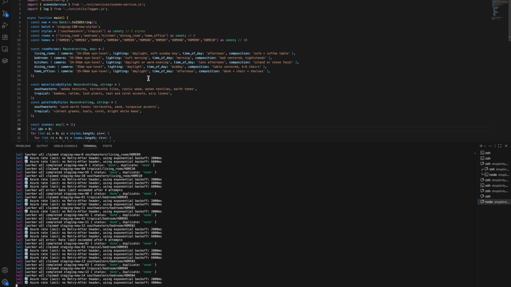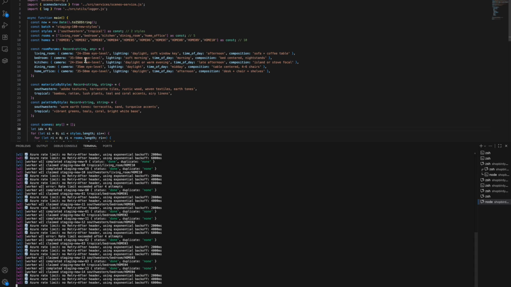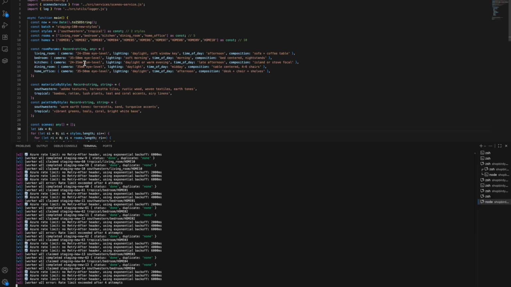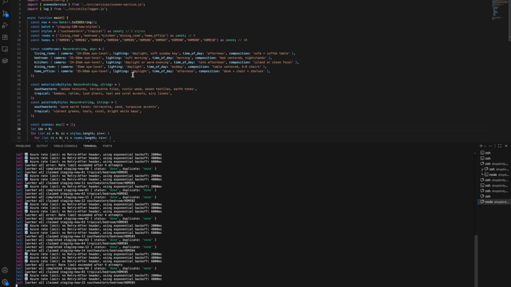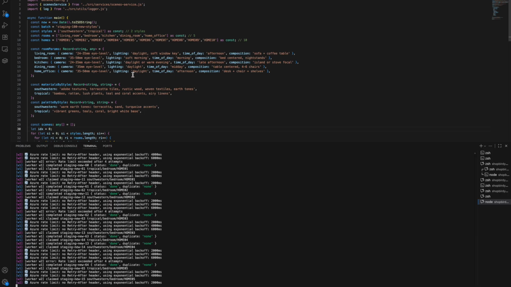The other parameters we would use might be different kinds of cameras or camera lenses to have different depths of field and different sharpness to the images. So we might have a 24 to 35 millimeter eye level camera. We might have a 35 to 50 millimeter eye level camera, and so forth. Other parameters that we can play around with are things like the time of day or the lighting. So we could have daylight with a soft window key, or we could have soft morning daylight or warm evening, just daylight or even midday daylight, and then afternoon daylight.